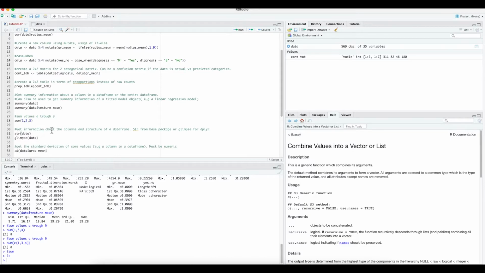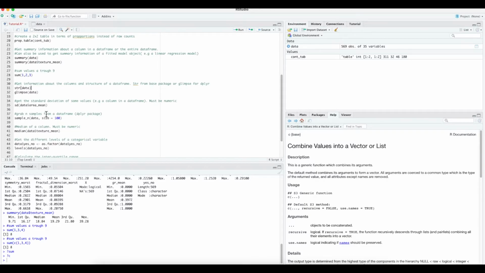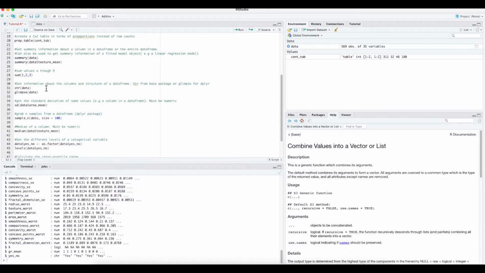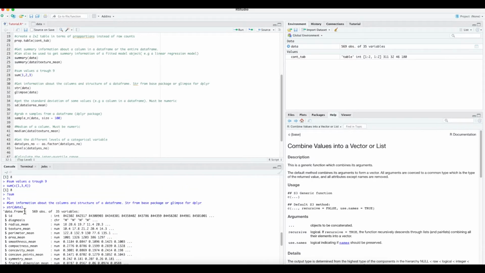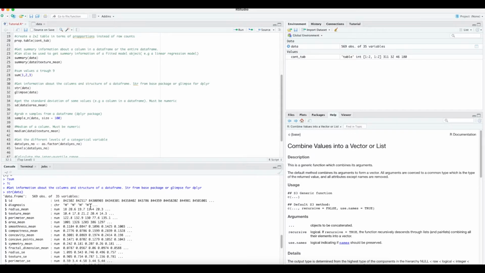So the next is the str function. It comes in base R, and it gives you structural information about the data frame. For example, if I say str(data), it tells you the number of observations, the number of variables, the type of each column, the data type, the column name, and a few of those values.